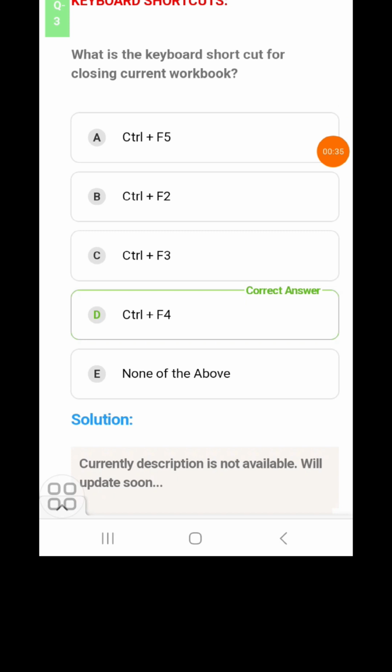Next question. What is the keyboard shortcut for closing current workbook? Answer option D, Control plus F4.